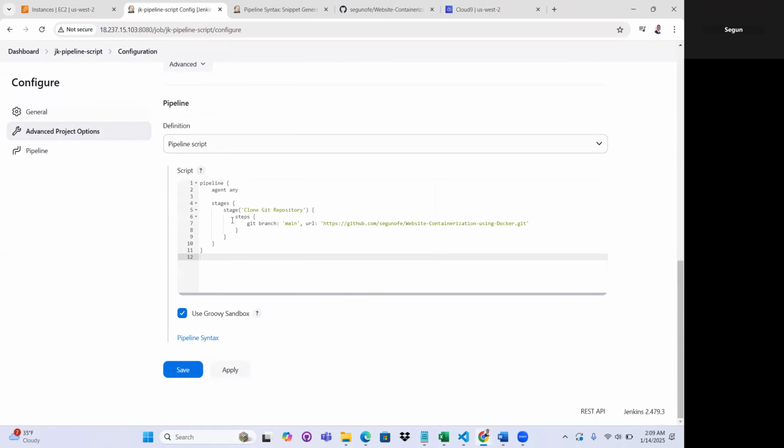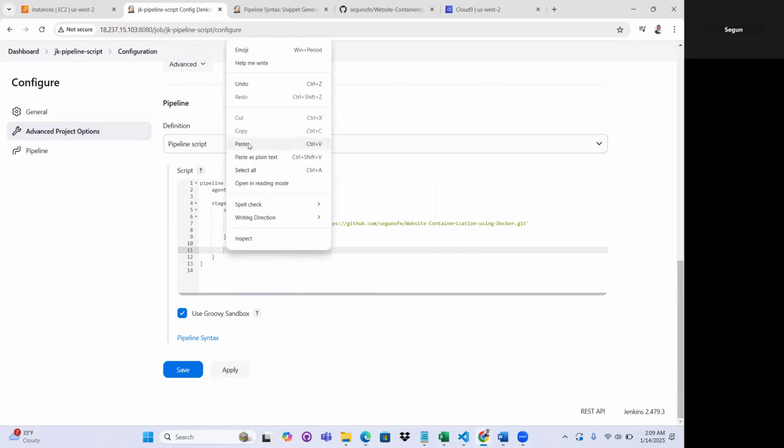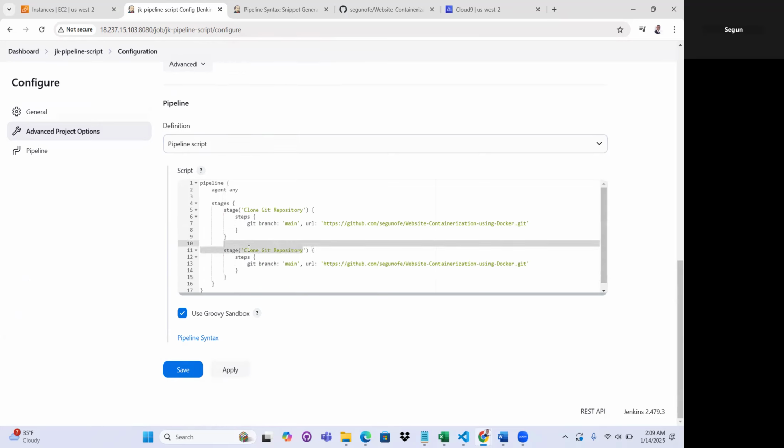That's successful, so we're going to build the next pipeline. I'll click on configure. The next pipeline will be to build the Docker image. If you look at this, the pipeline actually starts from here to this place. So I'm just going to copy that, then come down and paste. So it's going to be build Docker image, and I'll change the name here to build Docker image.